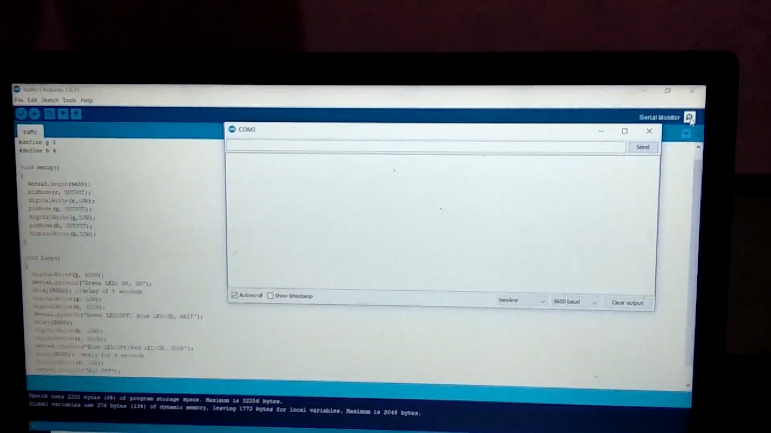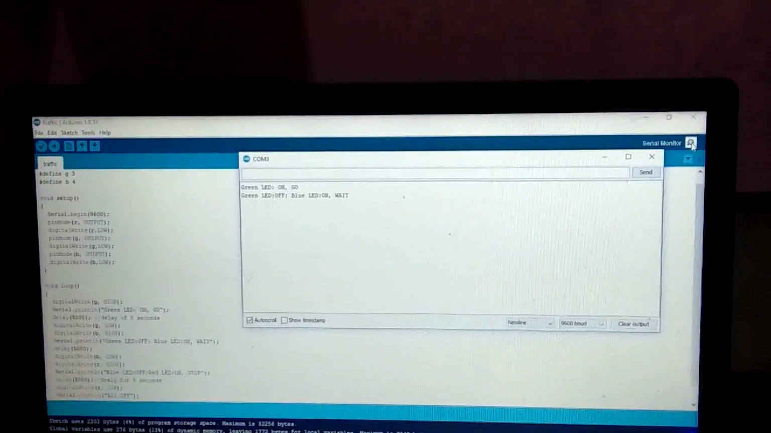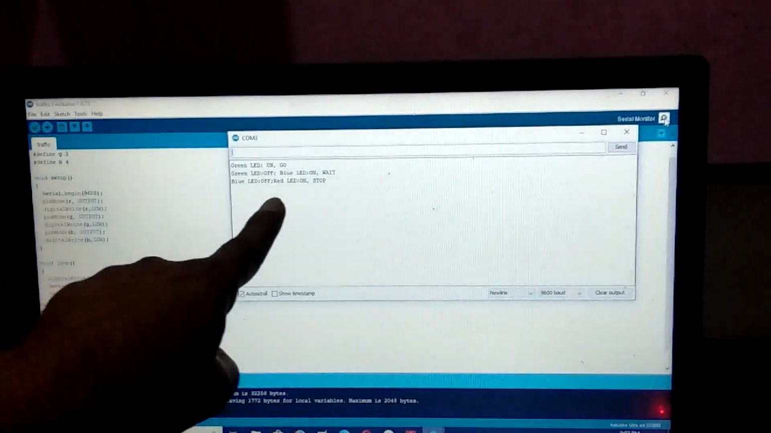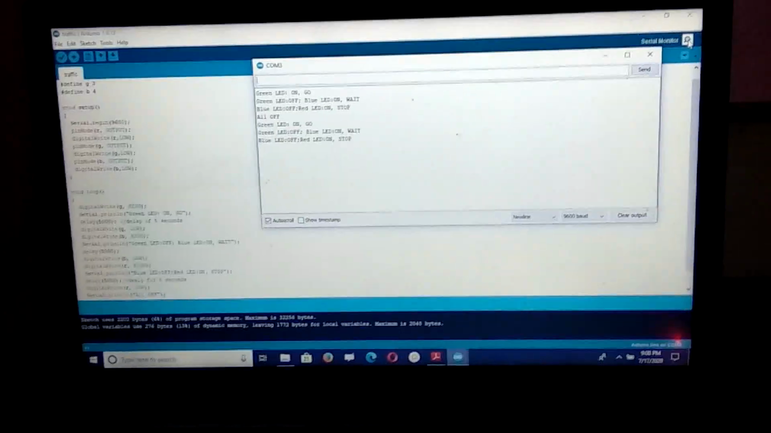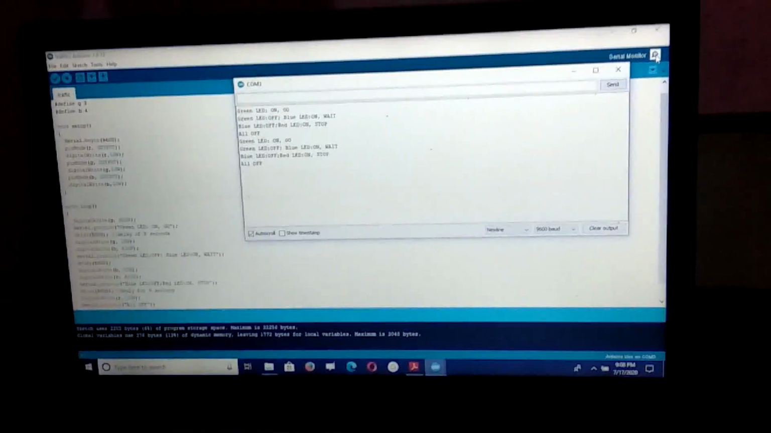Serial monitor icon. Click on the serial monitor icon. We see here green LED on, green LED off, blue LED on, blue LED off, red LED on, all off, then green LED on, go, green LED off, blue LED on, wait, blue LED off, red LED on, stop. That's all. Okay, thank you.